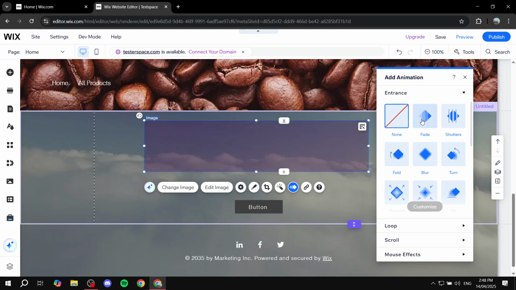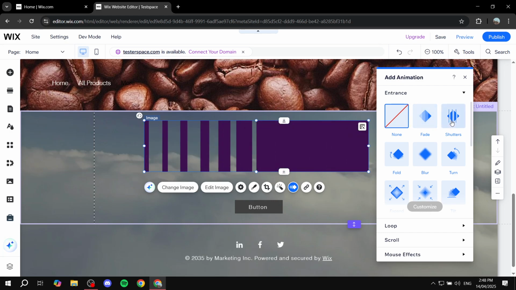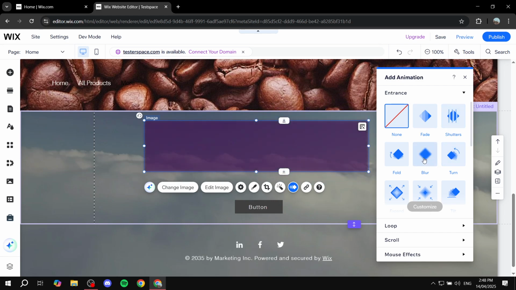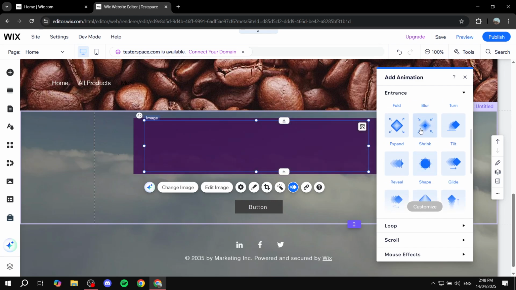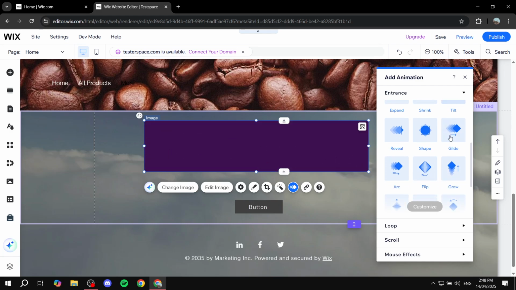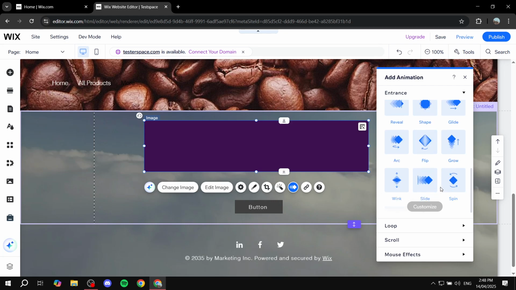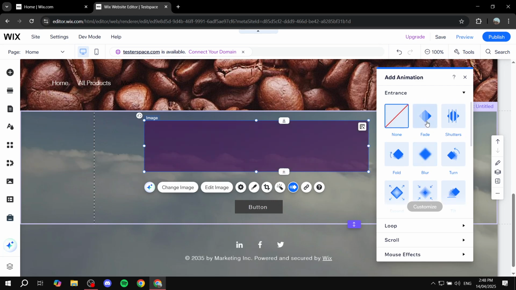So you have the fade one, it's going to fade in. Shutters, if you want to do that, it's going to have the turn one, and then we also have the blur one, which is quite nice. It's almost like the fade one, but it's not. Interesting, I think it's actually quite the same. Anyways, we have also a bunch of stuff like shrink, expand, tilt, glide, shape, and you get the idea. So you can just go in and select whichever one that you actually like.